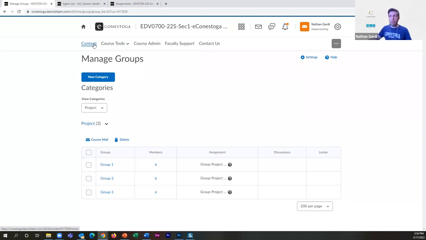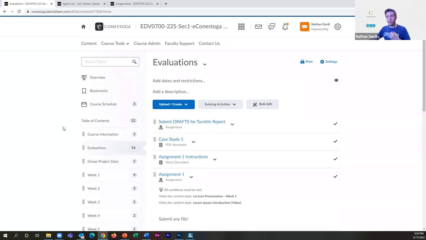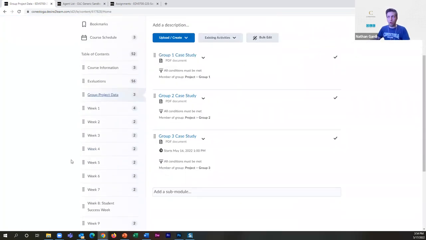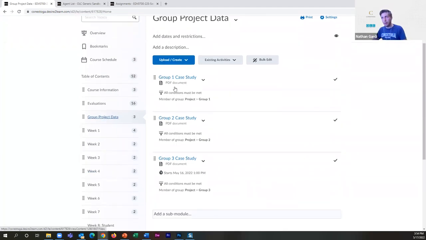And I can do that because I went into content as an instructor. I created a module called Group Project Data. And then I uploaded three different versions of the assignment document, a different case study for group one and group two and group three. Well, for academic integrity or so that I don't have to keep switching this every semester or whatever, I wanted only the group to see their topic or their case study, right? And I was able to accomplish that because one of the release conditions that I can use is based on group enrollment. So how it gets unlocked is not even based on the activity of the student, it's just based on the status of the student.